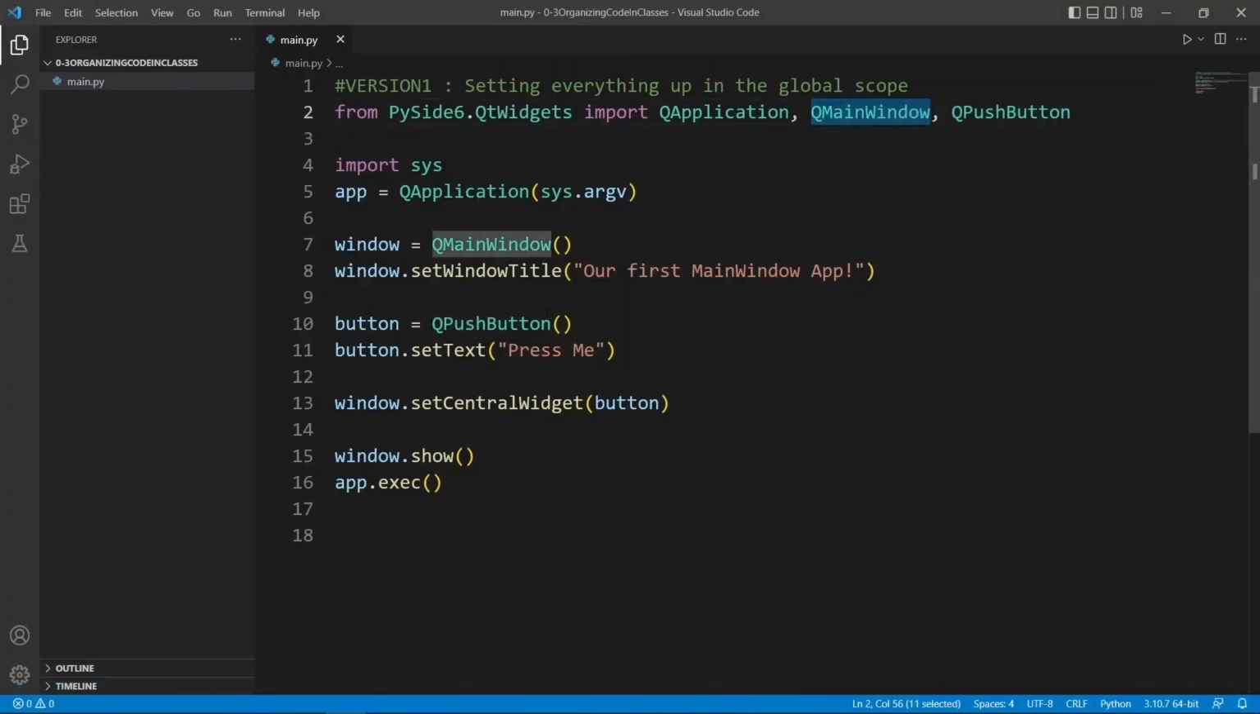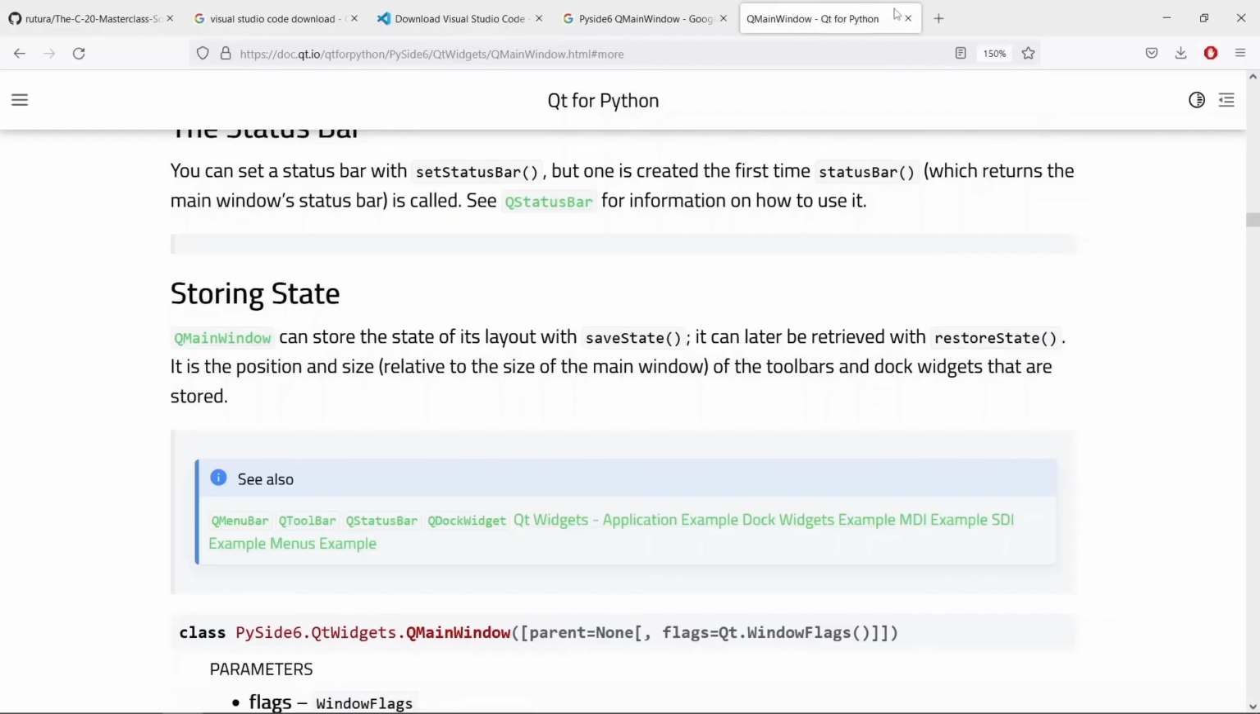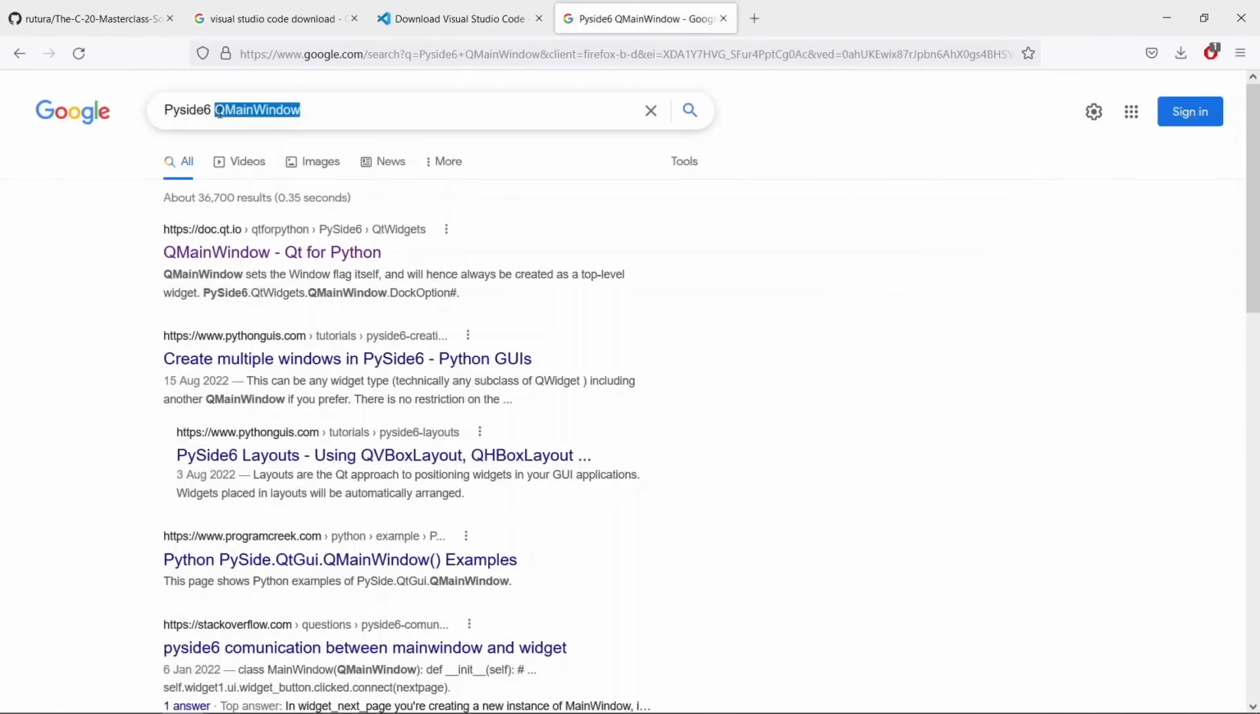So we have a main window object we are creating that is going to allow us to set up menu bars, status bars, and all kinds of crazy things. We are going to give it a window title. And down below, we are creating a button, QPushButton. And again, this is a good time to come to your search engine and look for QPushButton. So let's do that. Okay, come here.